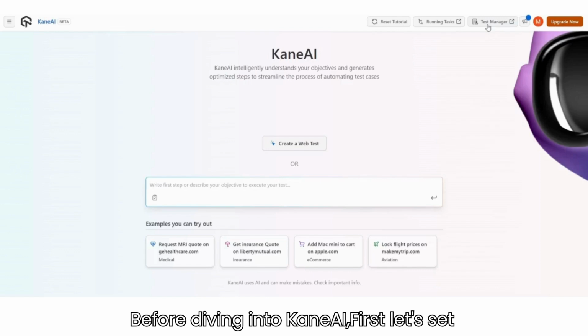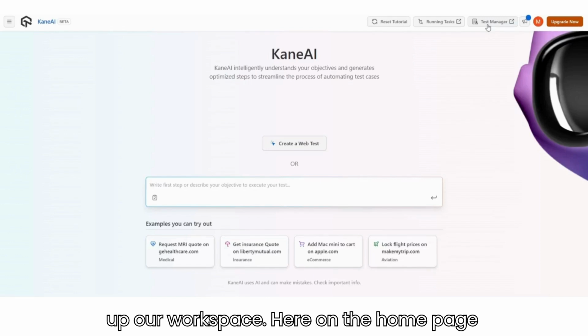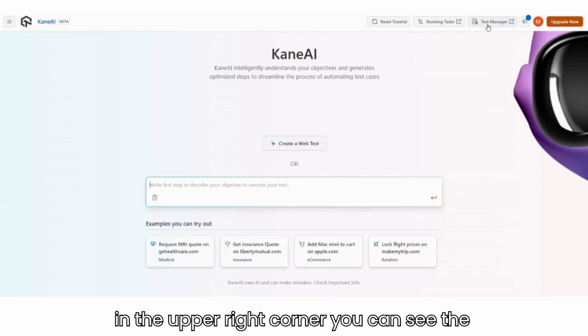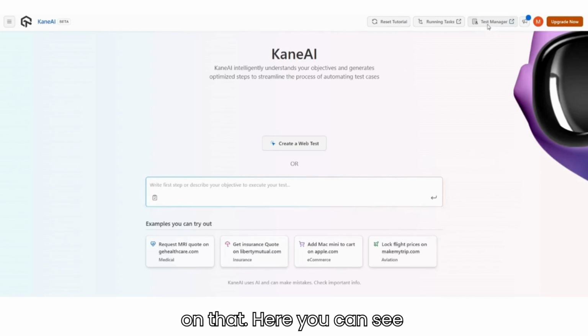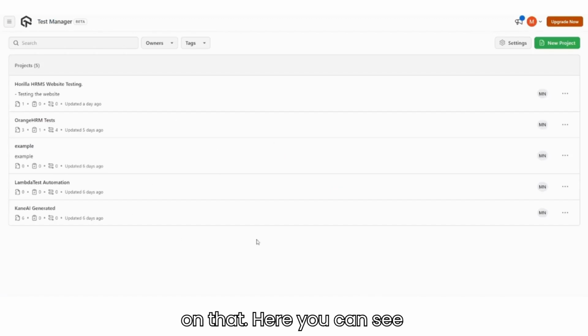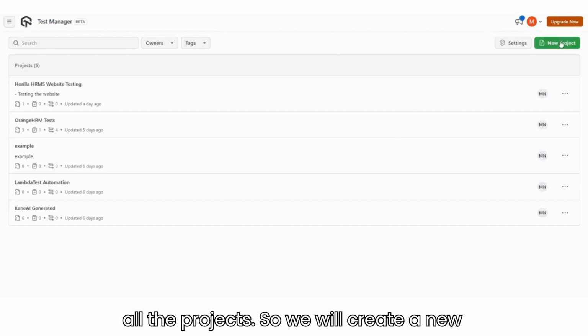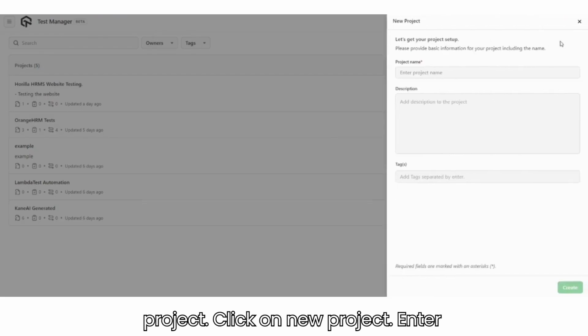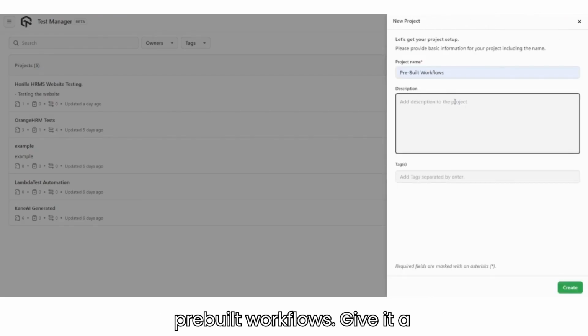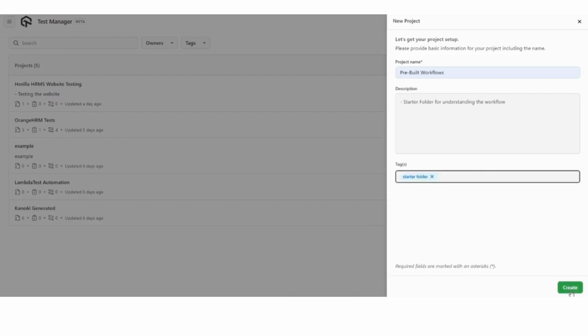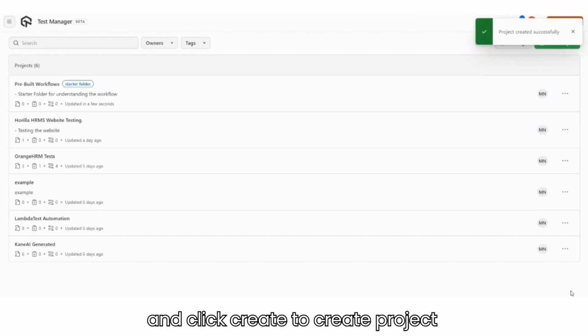Before diving into KaneAI, first let's set up our workspace. Here on the home page in the upper right corner, you can see the option to go to the test manager. Click on that. Here you can see all the projects. So we will create a new project. Click on new project. Enter your project name. So we'll be entering pre-built workflows. Give it a description. We'll give a tag and click create to create a project.